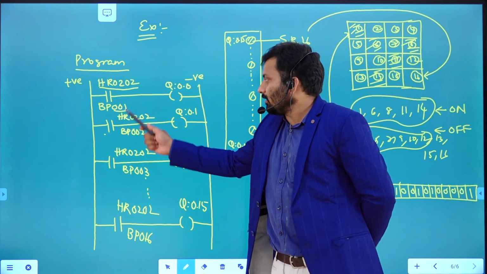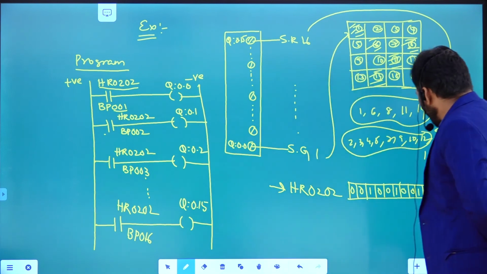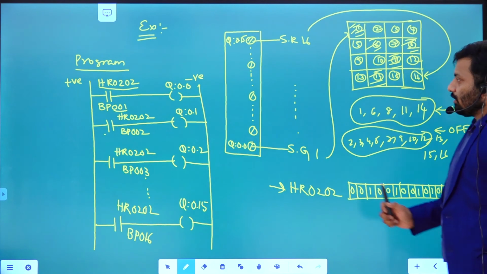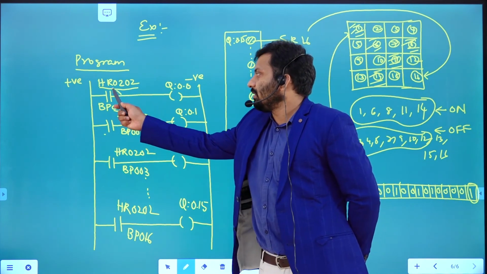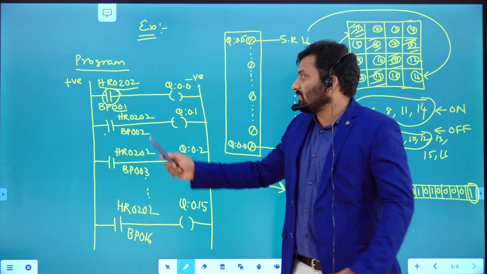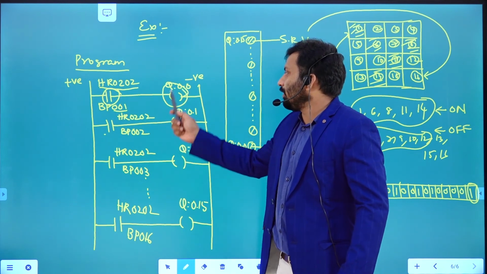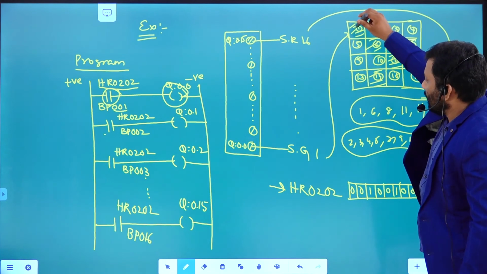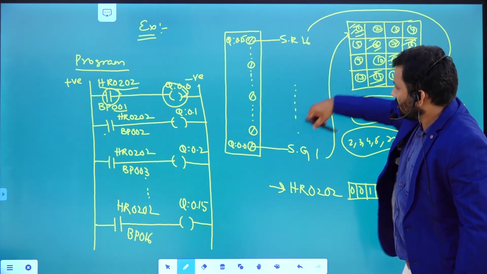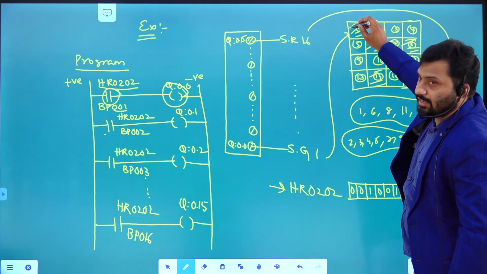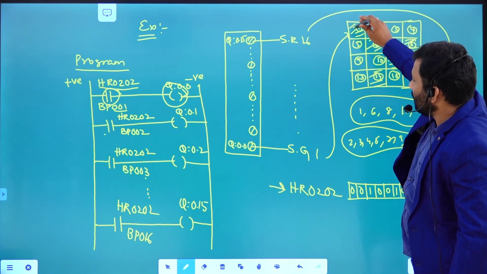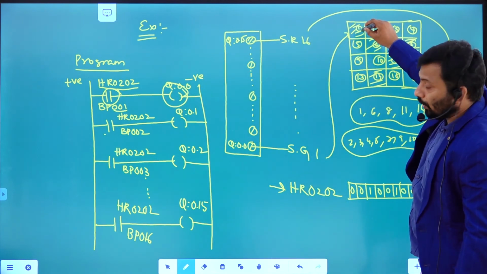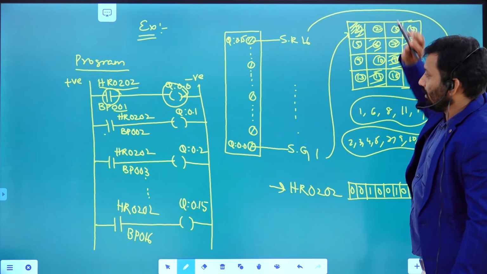Then address 001. In 001, what is the data there? 1 is there, right? So that is going to be followed. If 1 is there, this is going to be activated. Once this is activated, this output is going to be activated. So whatever output we have here, the gun connected over this particular first place, right? Since 1 is there, that is the reason this gun is going to be on. Once it is on, here it's going to be colored red, right?